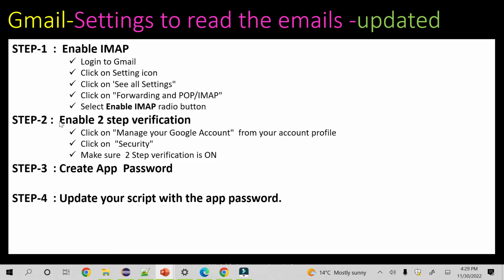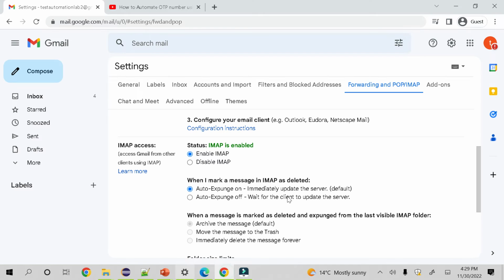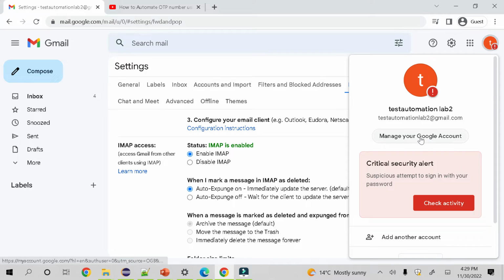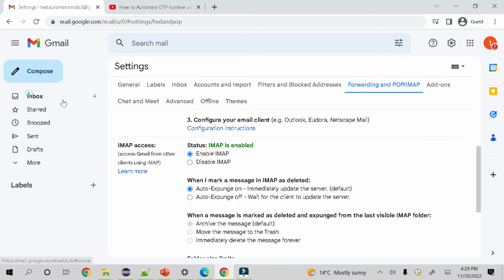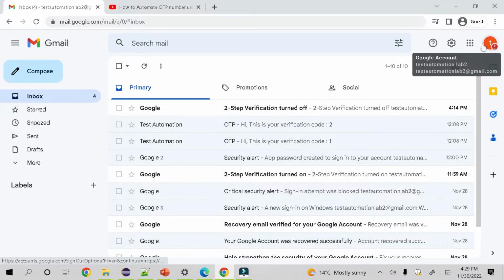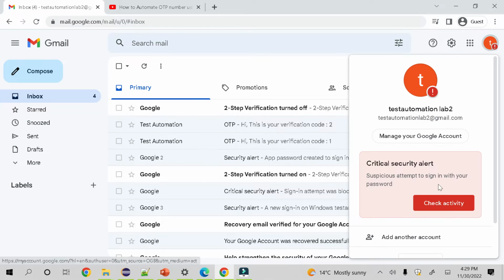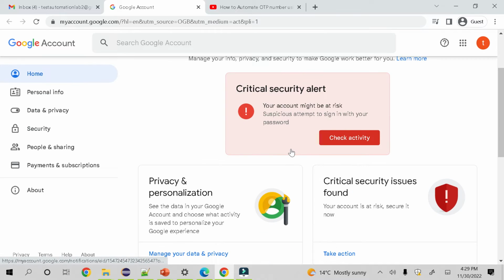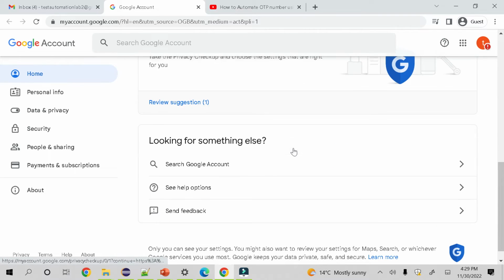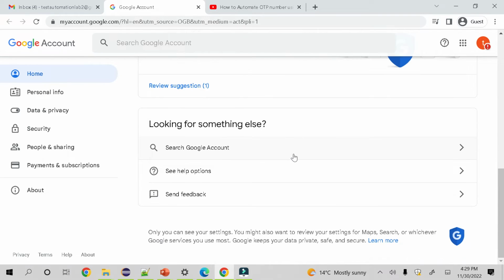And then the second step is you need to enable two-step verification. So you might be knowing it. After you log in, you click on your username, and then you can click on manage your Google account and scroll down.